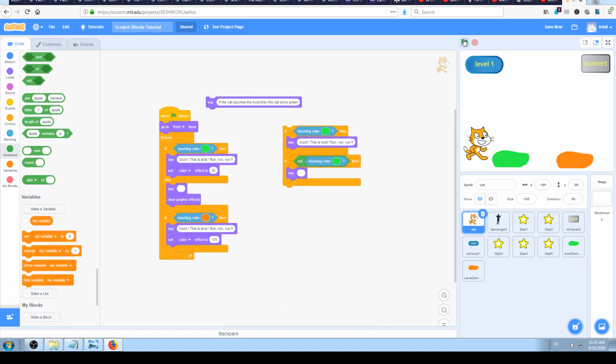In the last few videos we made the cat turn green when it steps on the acid and say "Ouch, this is acid, run." It turns normal or orange when it is out of the acid or lava, and turns red when it steps on the lava and says "Ouch, this is lava, run." Okay, so this works as intended.